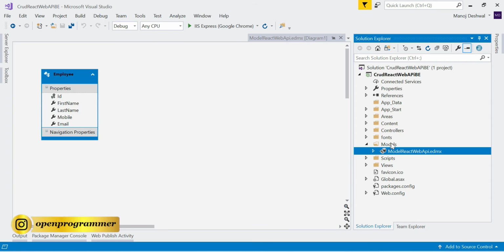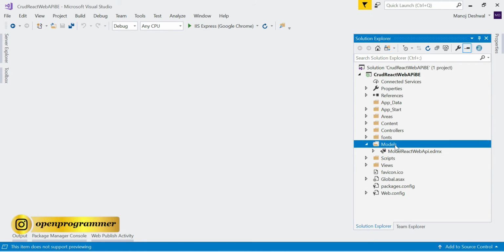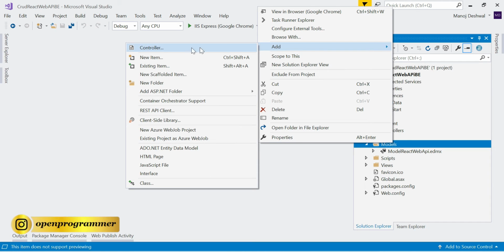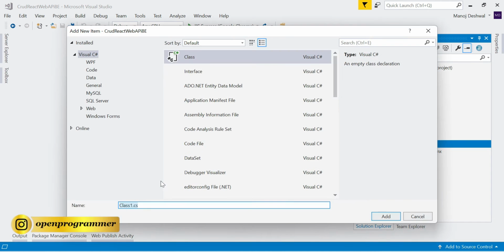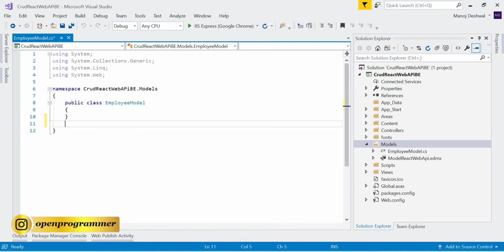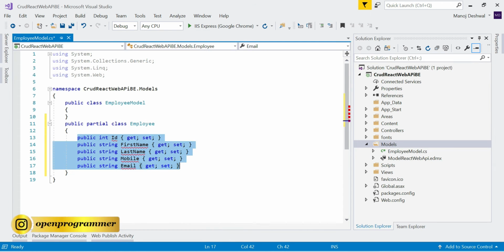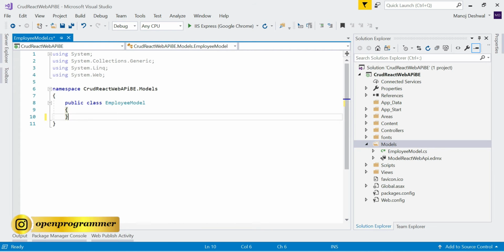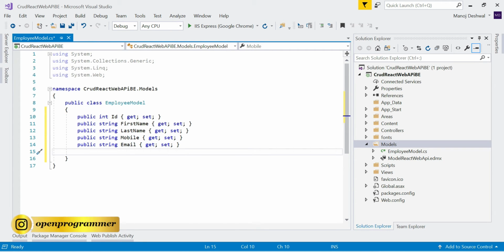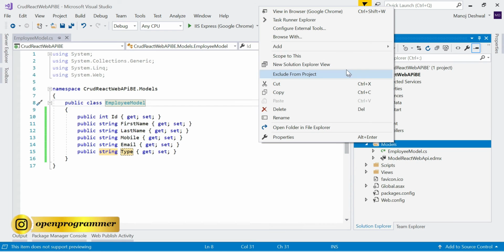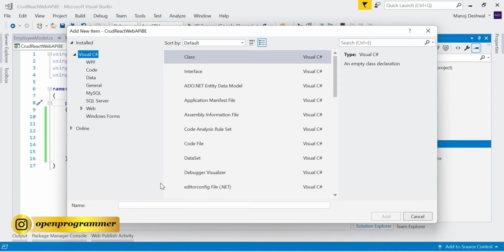In the Models, go to Add and Class, and give it a name, EmployeeModel, and paste your class. We will need these properties, and also we will need one more property, type. Save this. Again, go to Models and add a new class and give it a name.